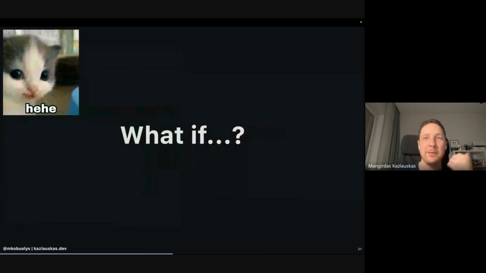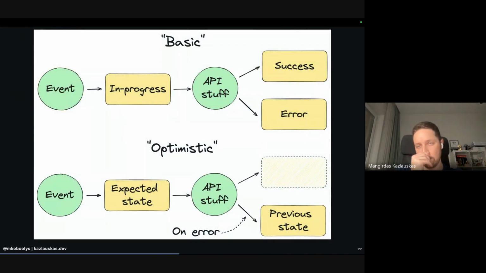Maybe there's a better and more UX-friendly way to solve this. The first example I showed you is the basic implementation of a loading or any action flow, where you put your state into some kind of intermediate in-progress state, and then based on the response, you show the specific result. However, the more UX-friendly approach is the optimistic way.